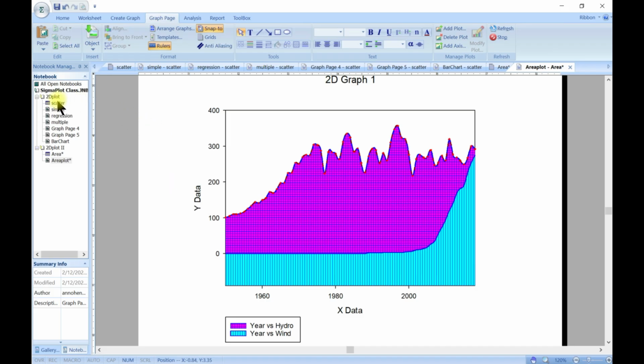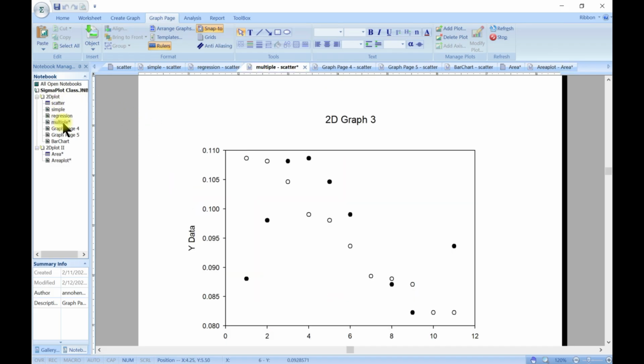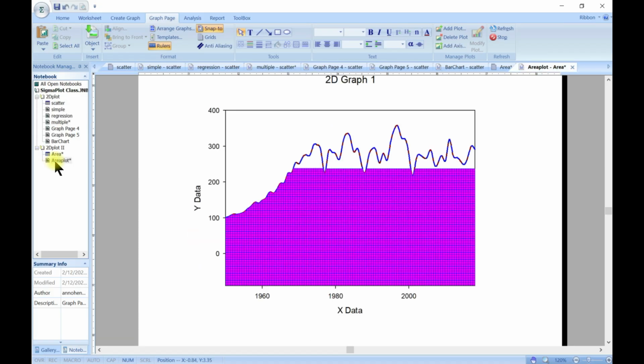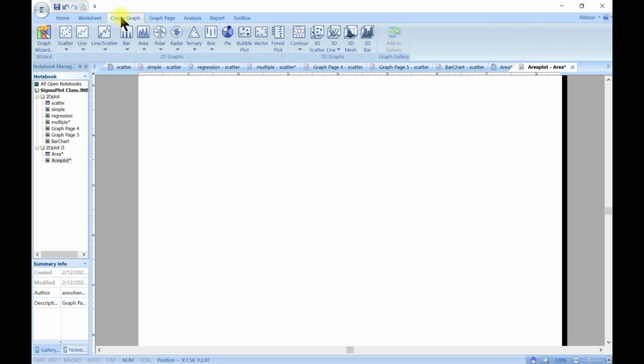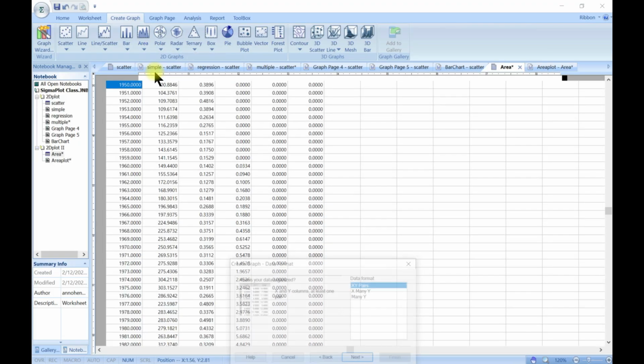So for instance, we did multiple. You can use this as your first plot and then use this as your second plot as well. So that is basically it. Let's try more. You can also do multiple by itself.